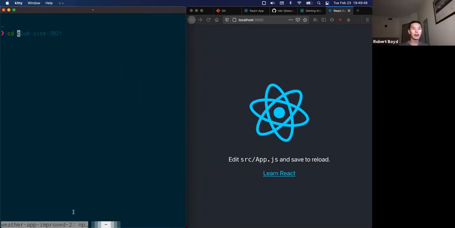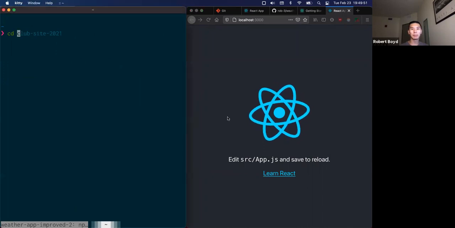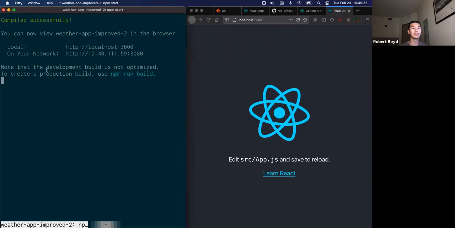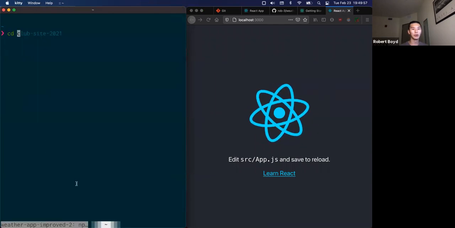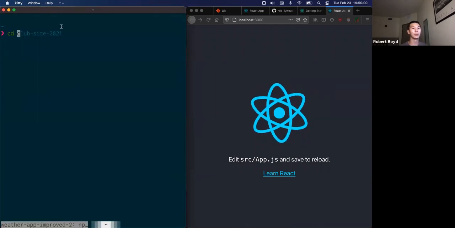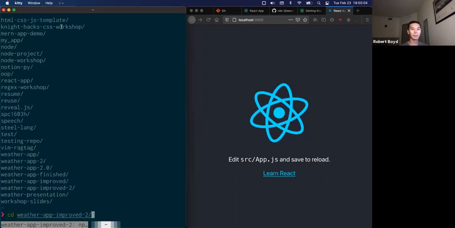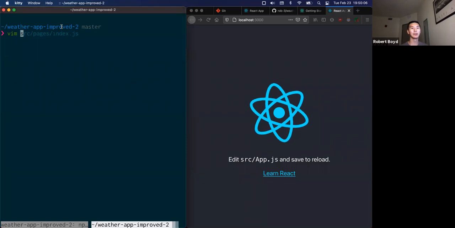One nice thing about Create React App is that it will hot reload this for you anytime you make a change, as long as you leave this command running. So if you open up a new terminal or just open up your editor and navigate back to that folder that we were just in, then we can start to make changes.